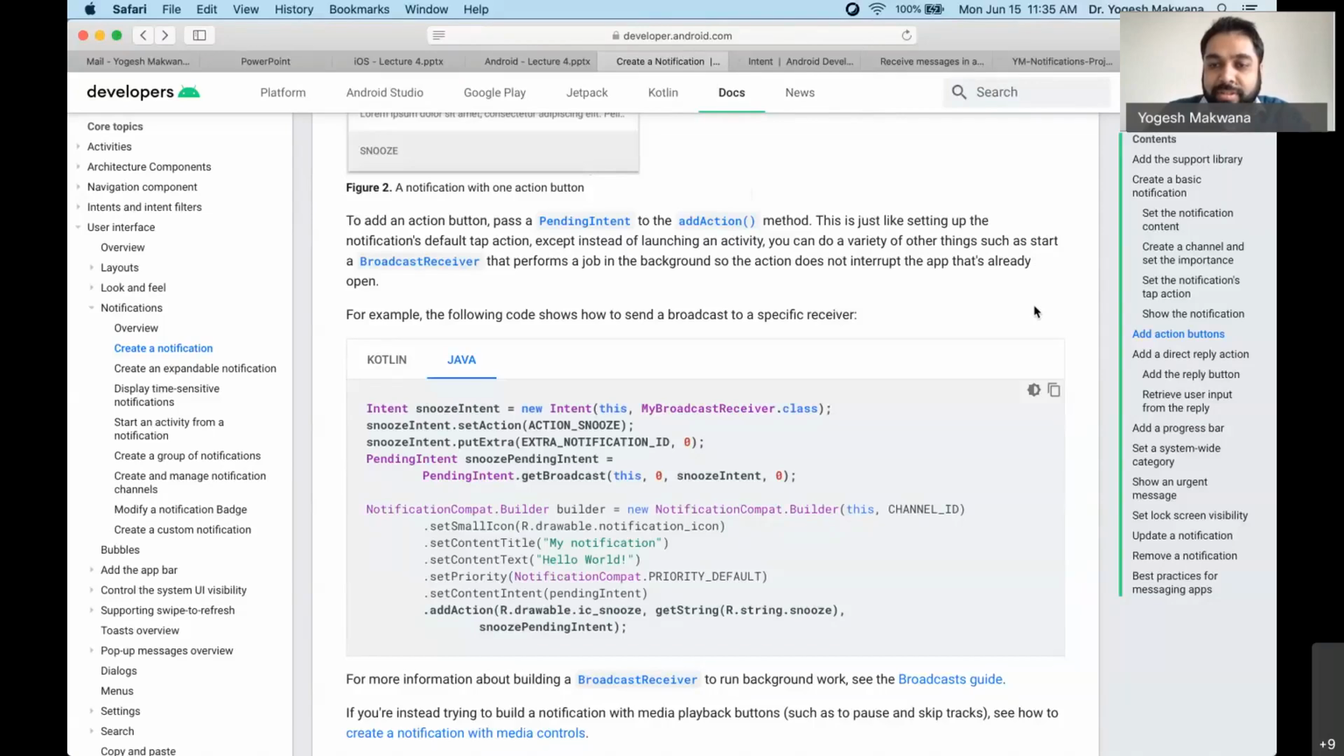Okay, I'm having a problem, Yogesh. When I'm running the notifications and clicking on the button, I'm receiving only the log message that the message has been received, but not getting the extra notification that I have entered. What do I need to do in my broadcast receiver class?